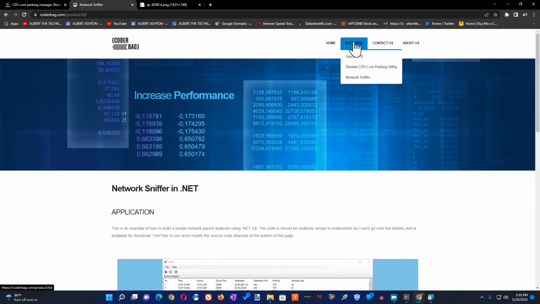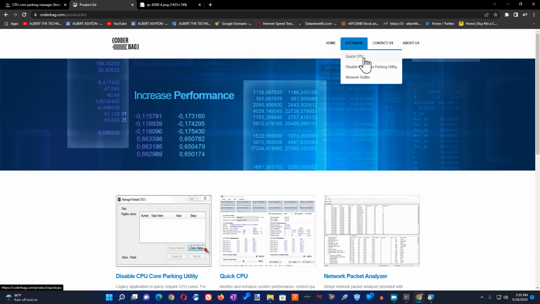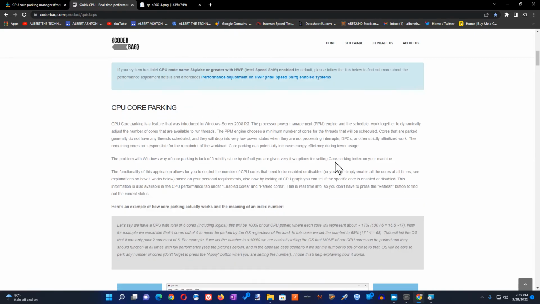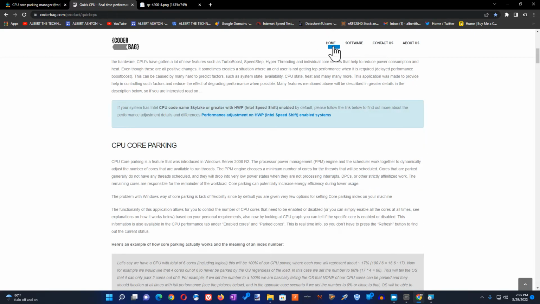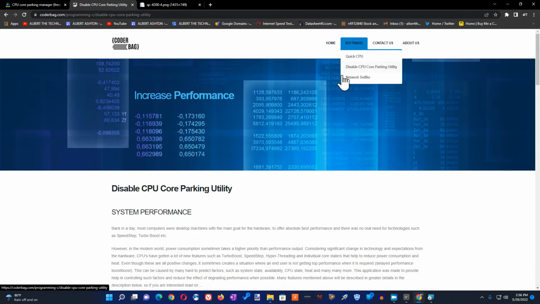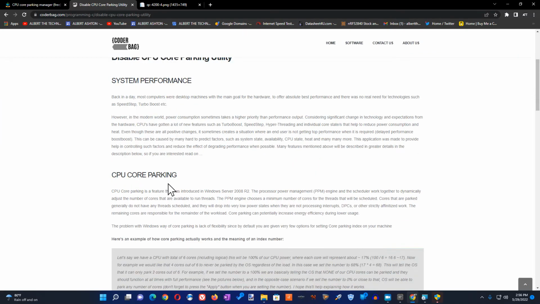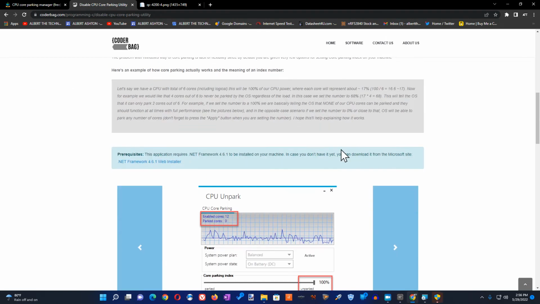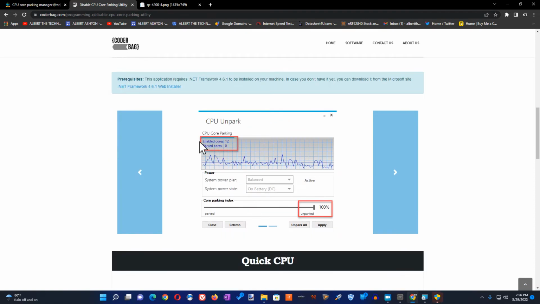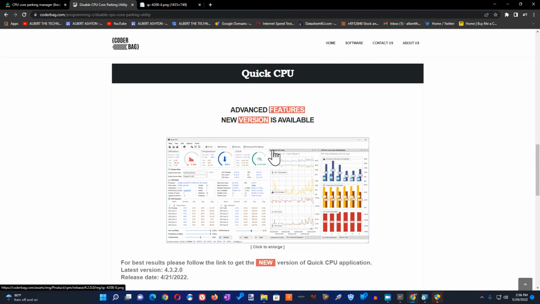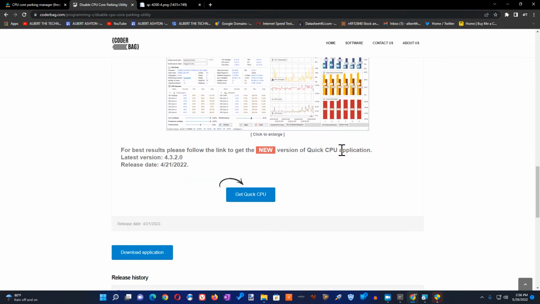I really only have something else. Has LanSpy, Quick CPU. What's this do? This is the same thing again. Core parking. That's that. What else does he have? Disable CPU core parking utilities. Back in the day, most computers had this design, core parking. Let's say we have a CPU with a total of 6 cores, including logical, and this will be 100% of our power. That's 4 cores. Enable 12 cores, park core 0. Advanced features and new versions available. For the best builds, please follow the link to get the Quick CPU application.